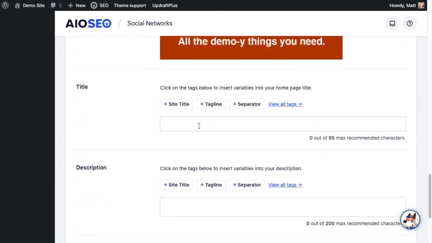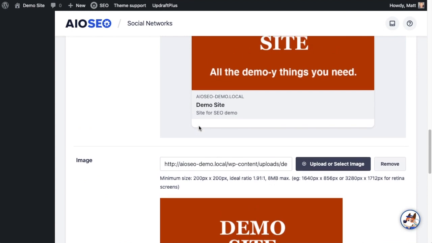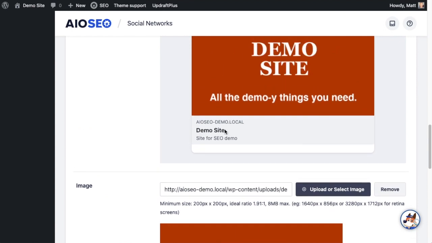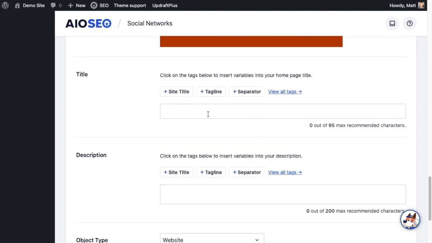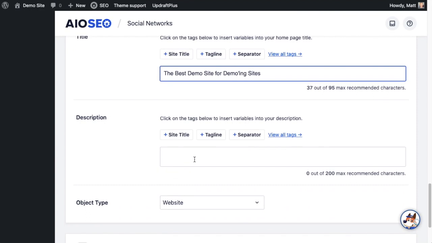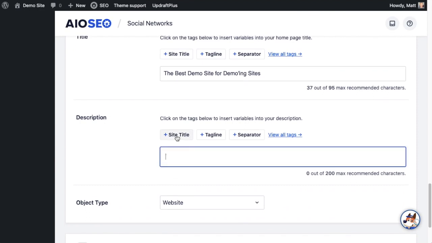Below that, we have options for the title and description, which in the preview, the title would be this bolded area that says demo site, and then the description would be the part that says site for demo site. In both of these areas, the title and the description, you can use the smart tags, or you can type your own title. So I'm just going to type my own title in here. And then for the description, I'm going to use two of the smart tags. I'm going to say site title and separator, and then type in some of my additional custom text.